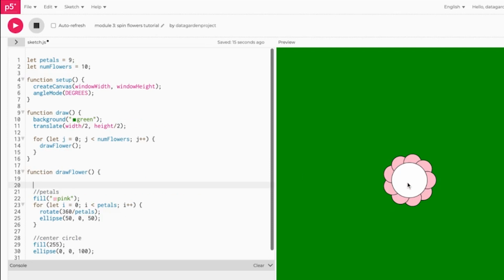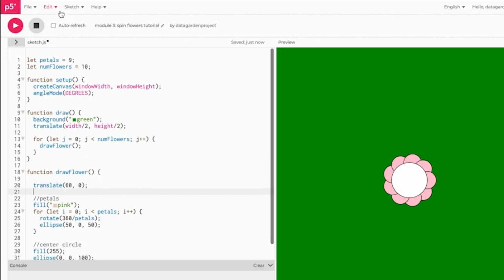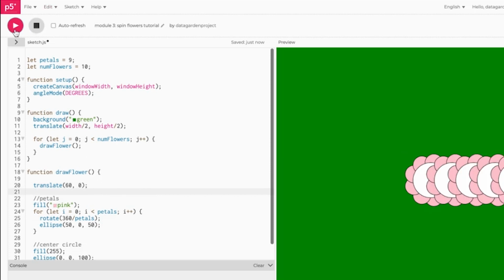So I'm going to push this flower a little bit further out from the center, and I'm going to do that by using a translate function. I'm just going to write 60, 0 at the top of this draw flower function. All right.